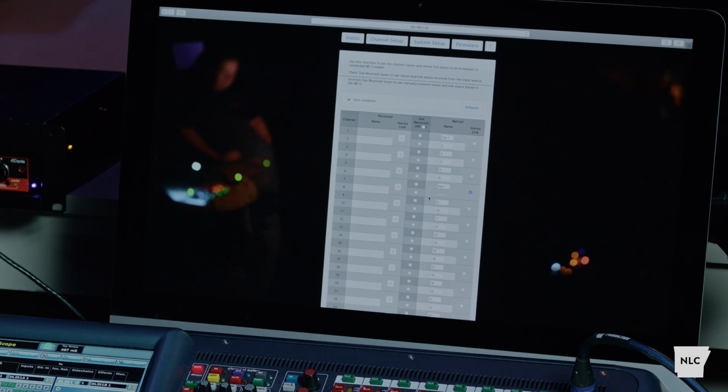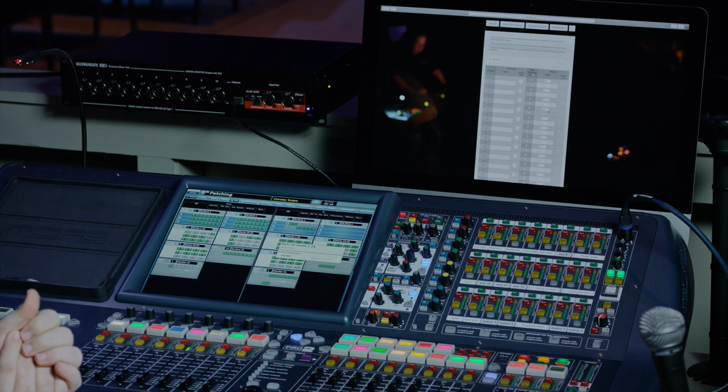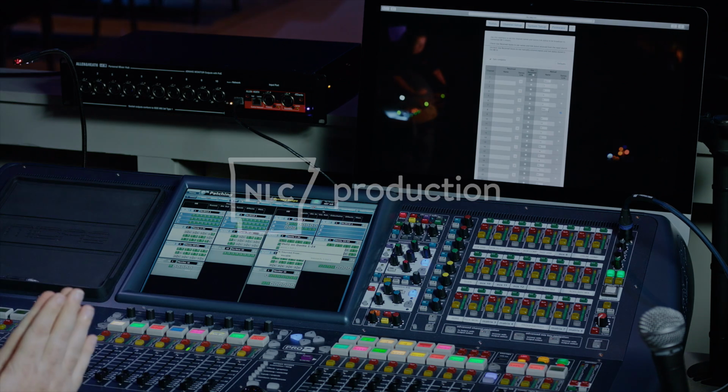Syncing. So now if I was to plug in an ME1, it should pull these, and then there's configuration on the ME1 itself that is done, but that's a non-Dante issue that we won't discuss in this video. So there you have it.